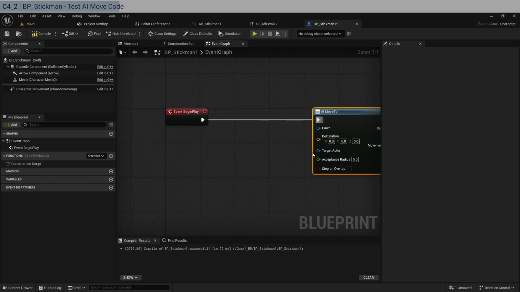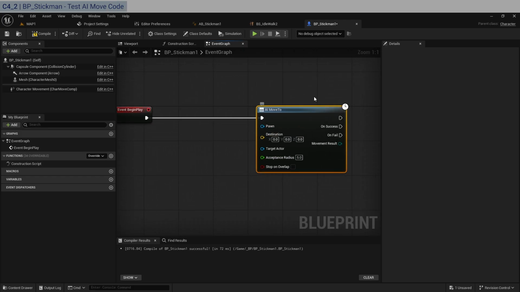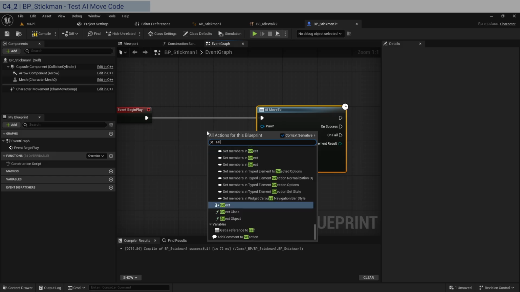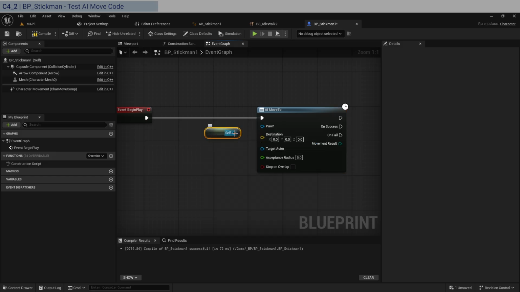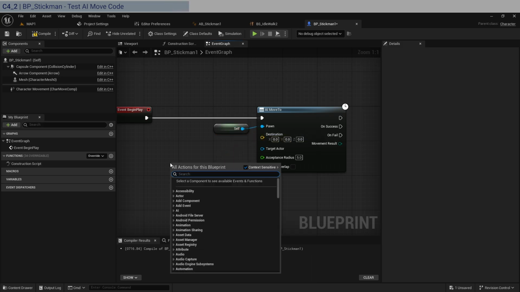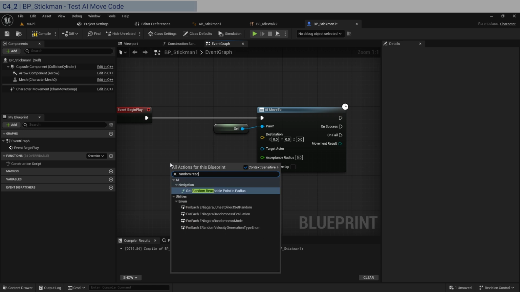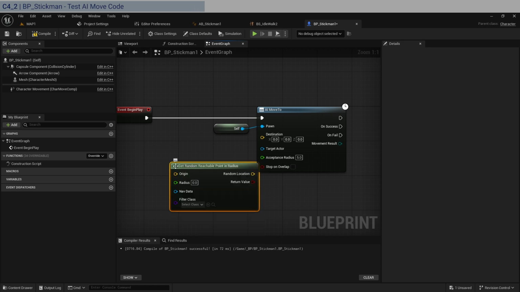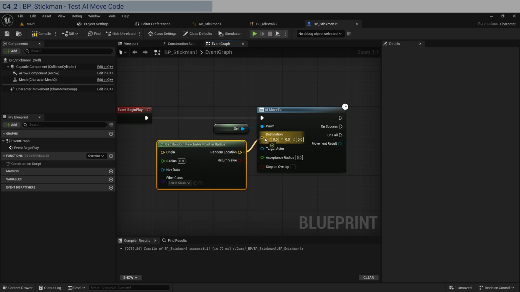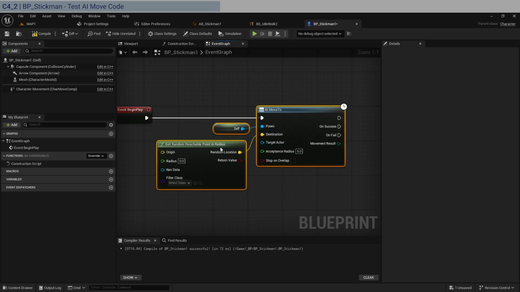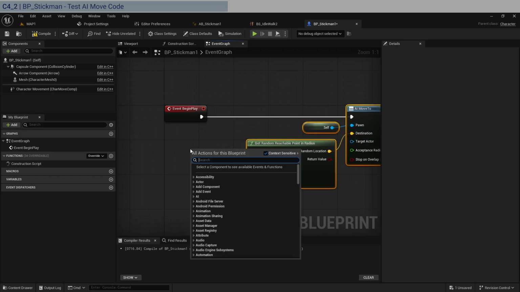And then I need to give it a pawn that will control it. It's going to be the actual blueprint. So it's going to be this blueprint itself. So call it self and connect that here. And this, I want to give it a random point, but a specific function that is also provided by Epic. It's called a random reachable point in radius. All right, so do that, put it into here. And the origin will be from the actor's location.